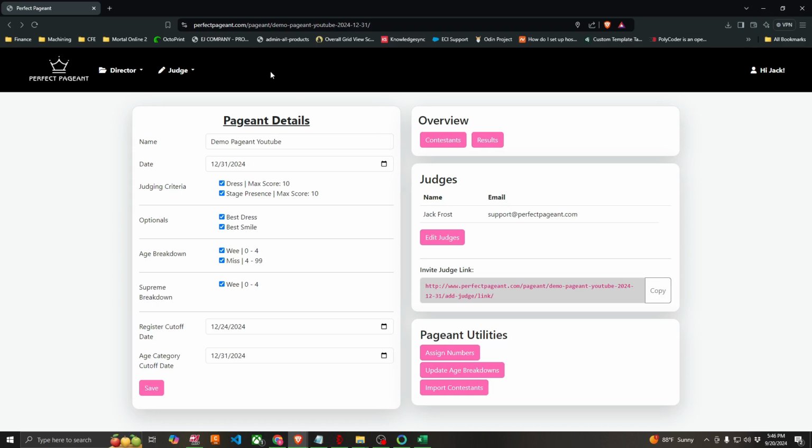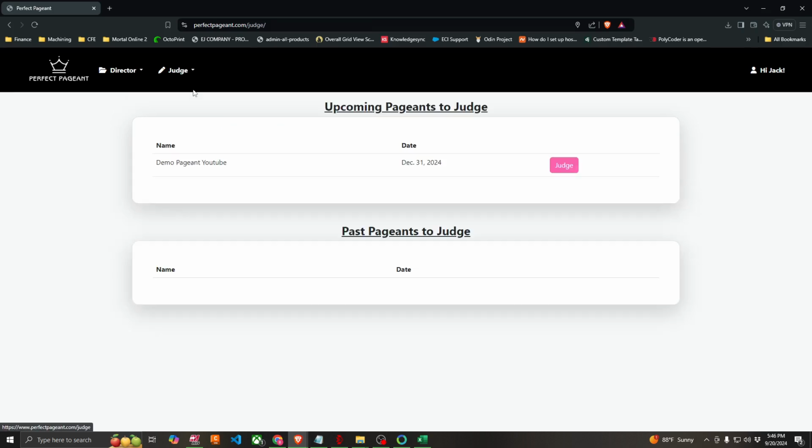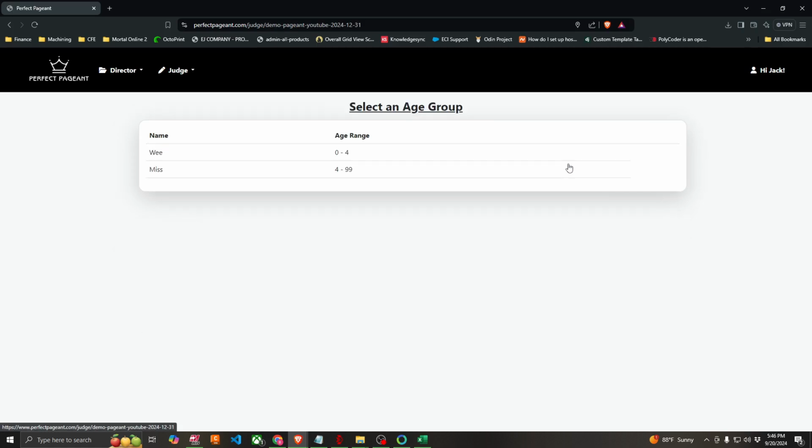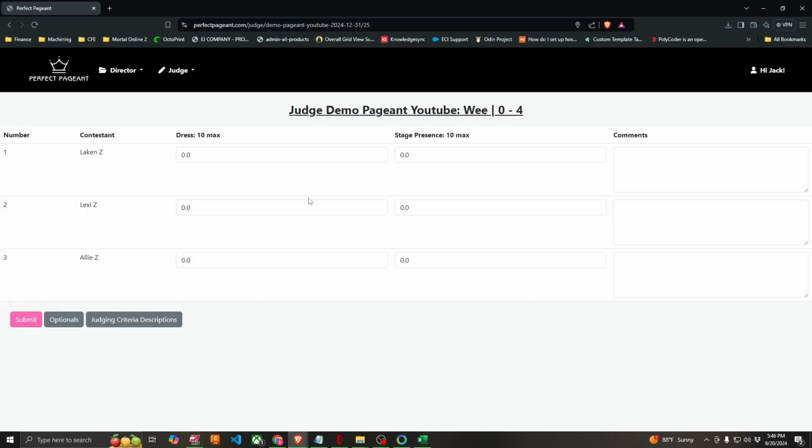So what we're going to do is now look at the judging side. So I'll go back to my pageants to judge. And as the judge, I'm greeted with this page. Of course, I'm going to judge my demo pageant here. And I'm given the 2 age groups that I can judge. So I'm just going to go through this. I'm going to judge the first one. And I'm brought to this page.